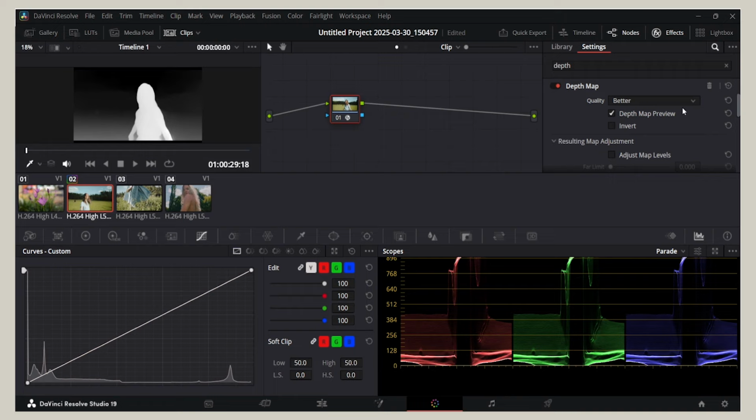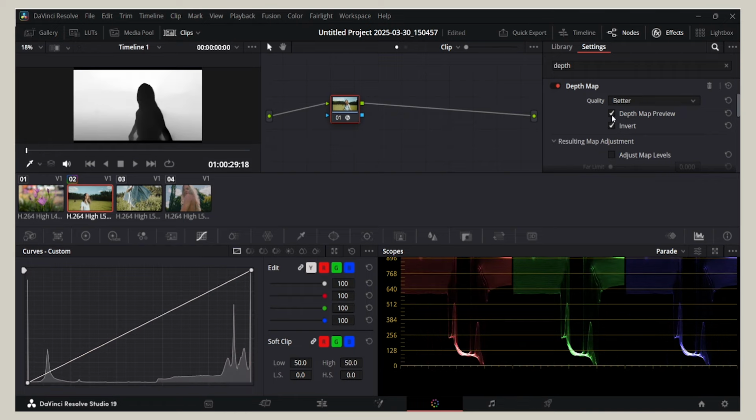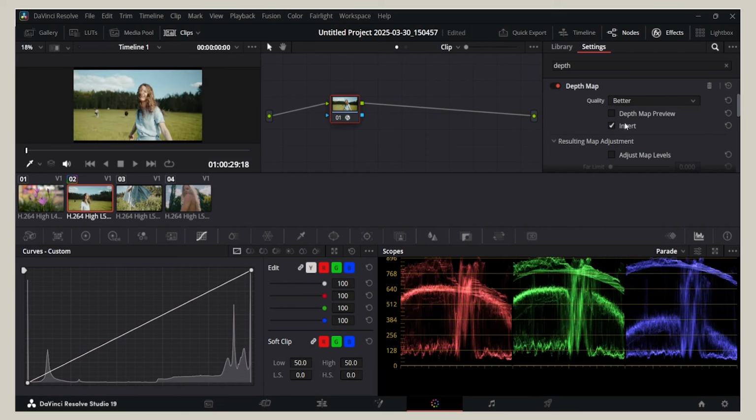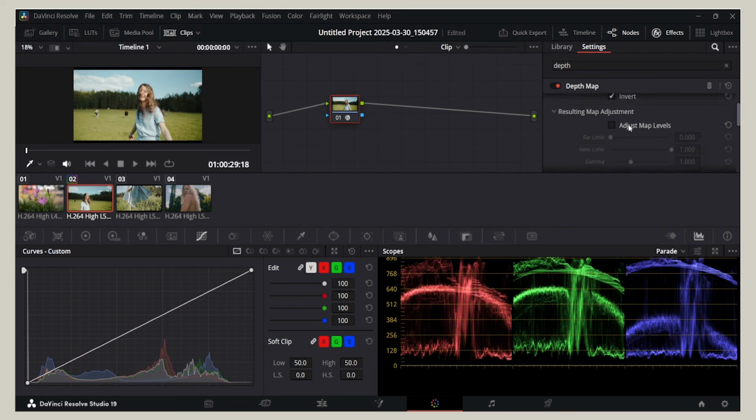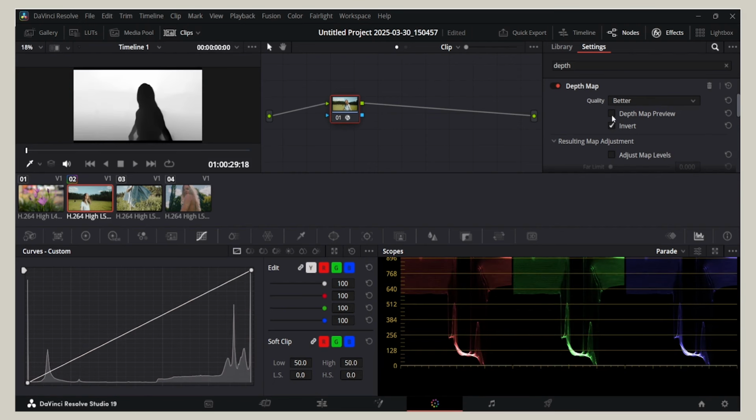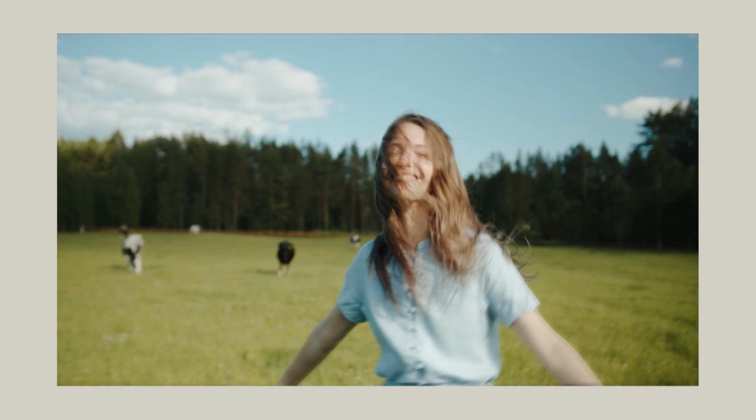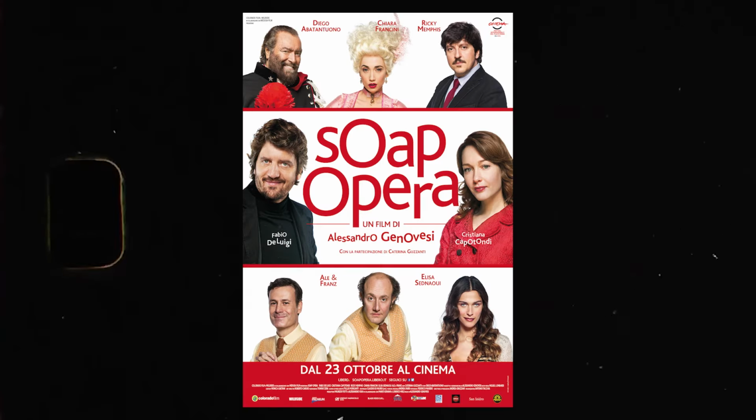Go ahead and adjust the settings until your subject is fully in focus and the background fades away. Basically, we're telling DaVinci, hey, this is the important part. Blur everything else. Once that's looking good, turn off the preview and, super important, invert the depth map. Why? Because right now it's affecting the subject and we actually want to blur the background instead. If you forget this step, you'll end up with a beautifully sharp background and a blurry face, which is not the vibe we're going for unless you want to look like a dream sequence from a soap opera.